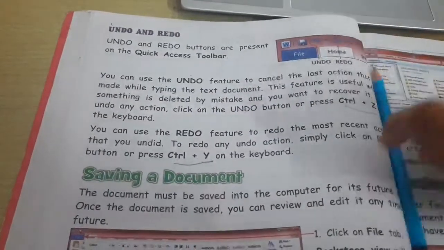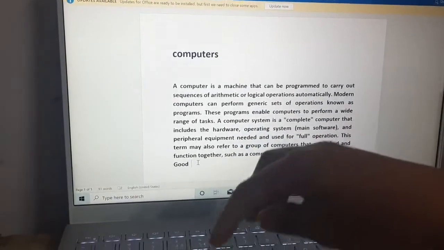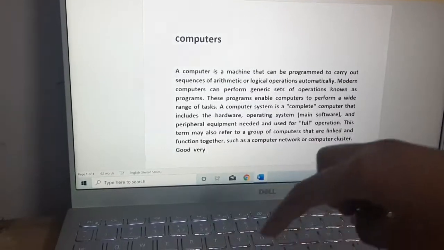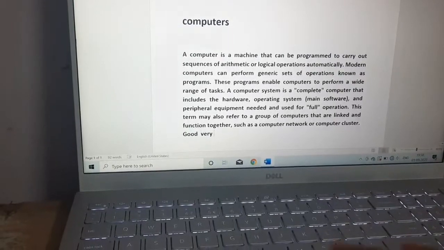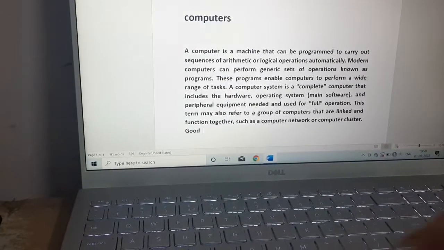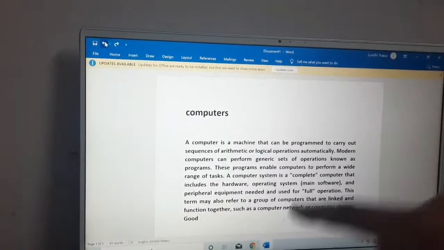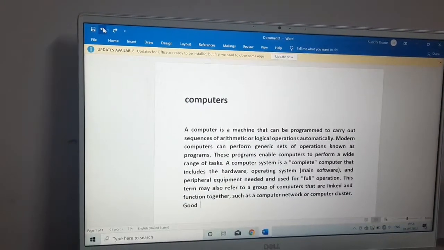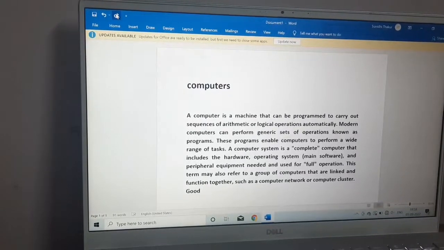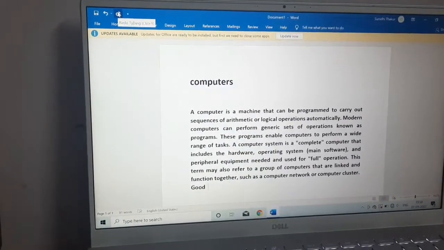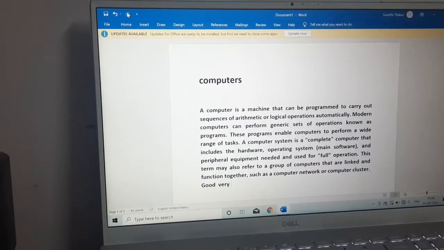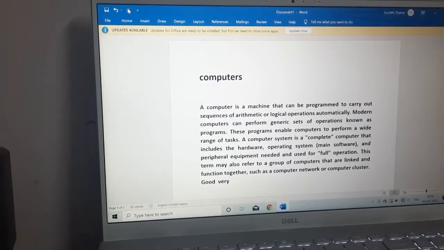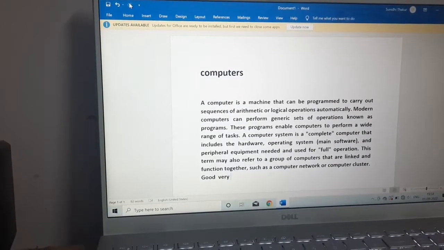Okay, just have a look on the keyboard. So suppose I have written "good, very." So my last action is I have written "very." When I click on this undo option, it will delete my last action. When I click on this redo, it will cancel my undo. That means "very" will come again. You can see. Okay, so these are the functions of the undo and redo options.